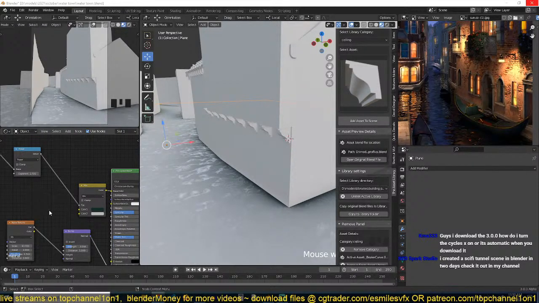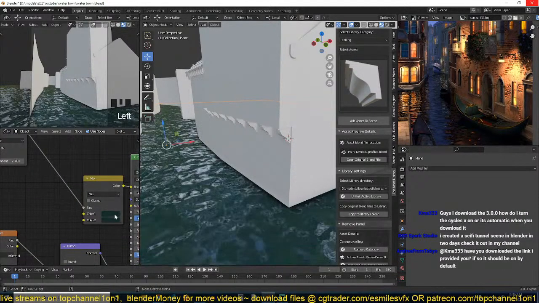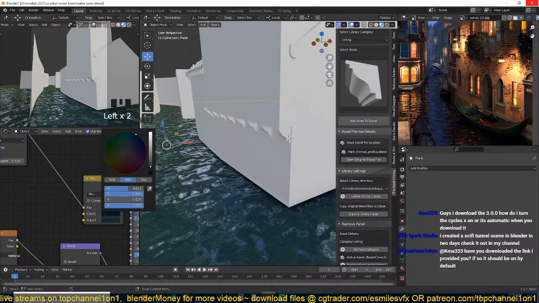Guys, I downloaded the 3.0. How do I turn on Cycles X, or is it automatic? So if you have downloaded the version that has Cycles X, then you are using Cycles X automatically.